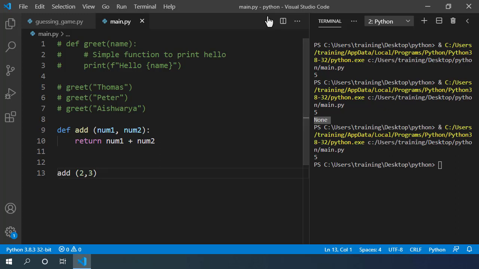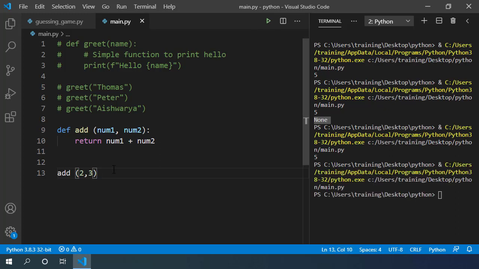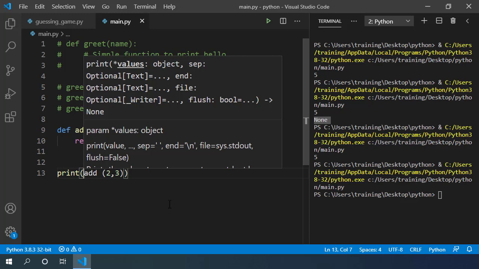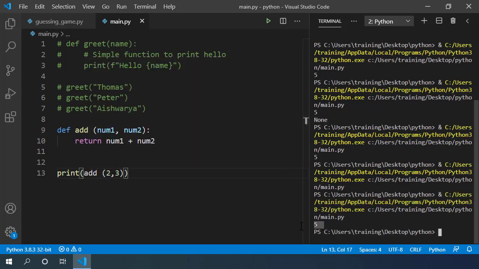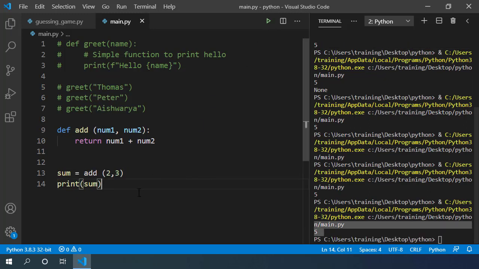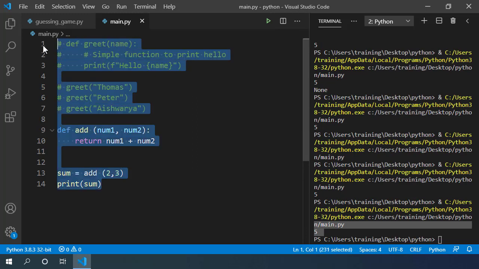Now if we run this, it doesn't print anything because we have removed this print statement. If we wanted to print, we could wrap our function call inside the print function, and now it prints. So this function call actually gets the value returned by the function, and we could also assign the value of this function call to some other variable. So let's assign this value of addition to a variable sum, and then let's print sum, and we get back 5 again.